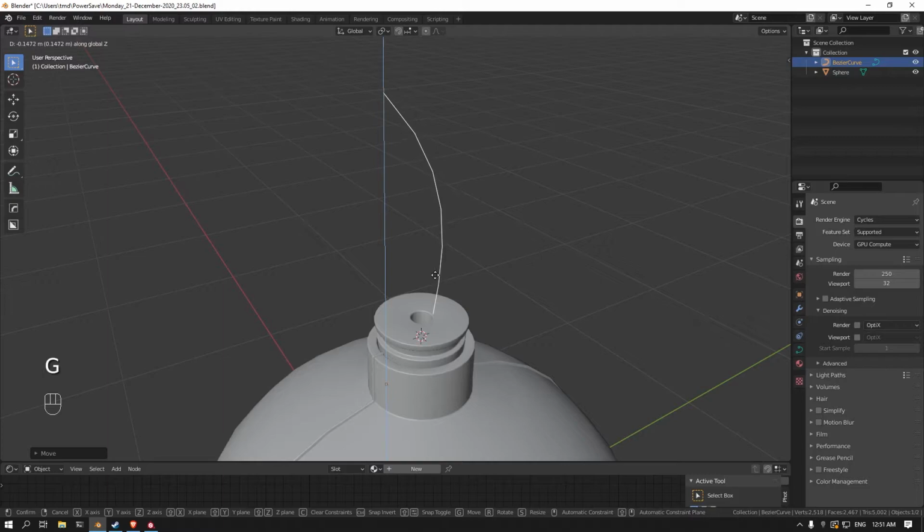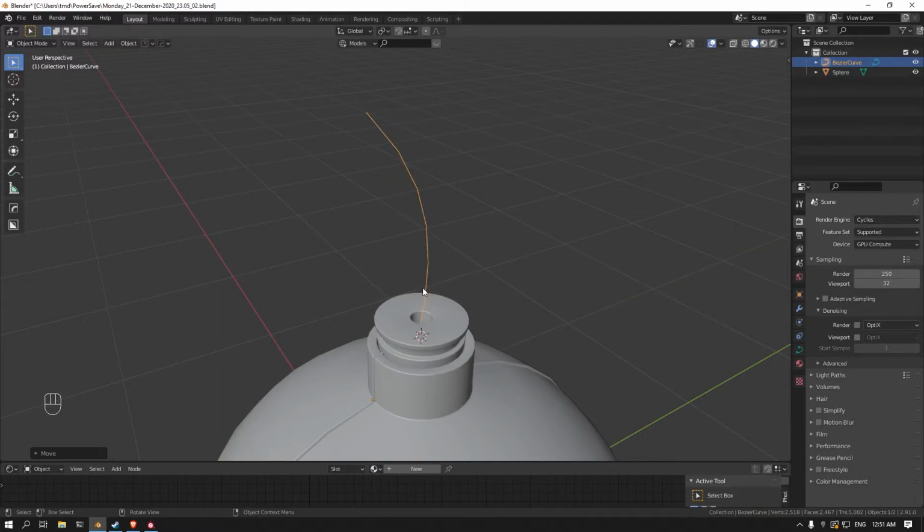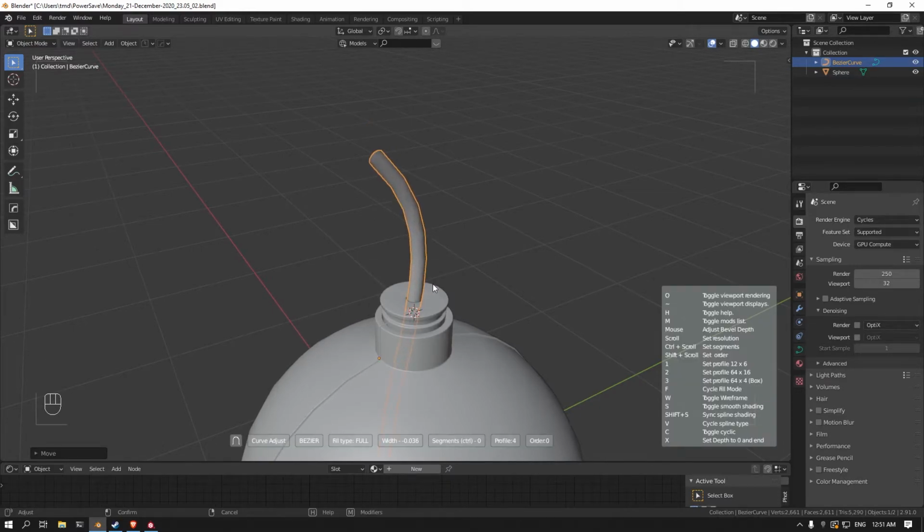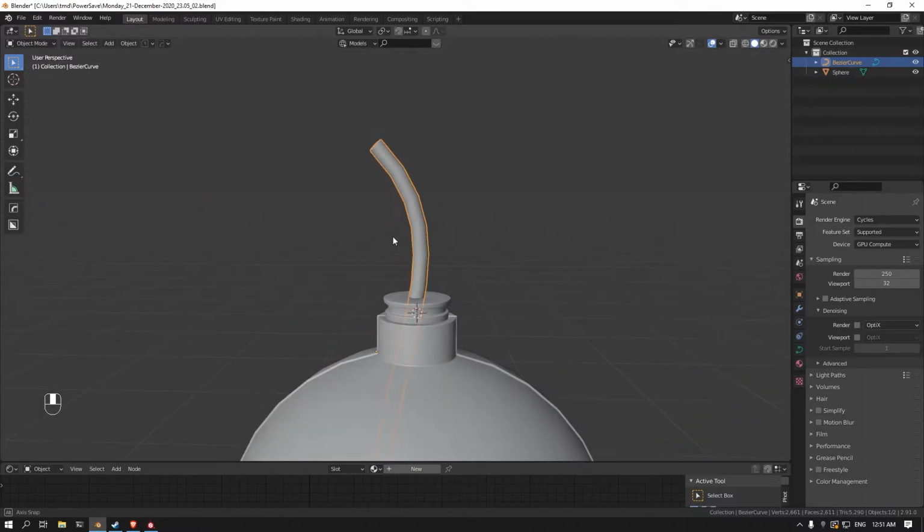And then, of course, move it down just a little bit, and then move it back over, like so. Then you'll press Q, and on the Hardops menu, you're going to go to Adjust Curve. You're going to thicken this up. What I like to do is just kind of hit 2, and it'll give you a decent resolution on it, like so. And then click.